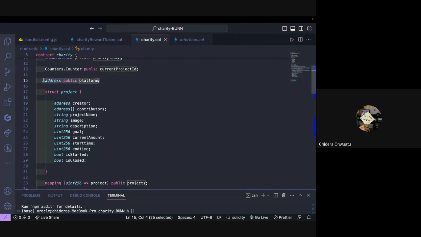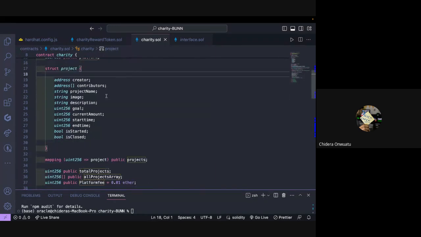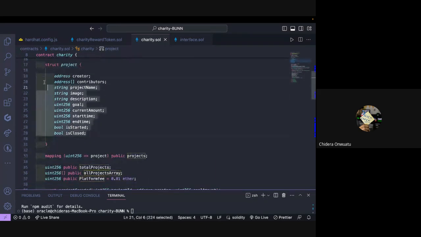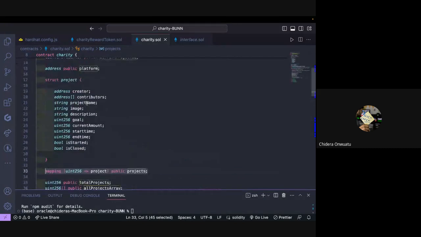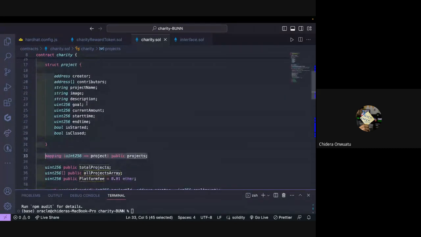This is the platform address, which is the owner of the platform. This is our struct, helping us create our own specific data type, combining all the values for every single project. This is our mapping. It maps an ID to a project. I hope you guys already understand the concept of mapping, just like hash tables, mapping an ID to a project. So every single ID represents a different project.